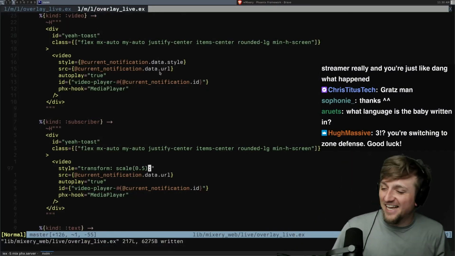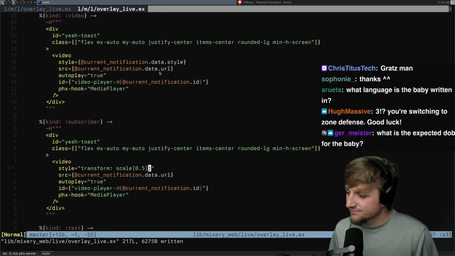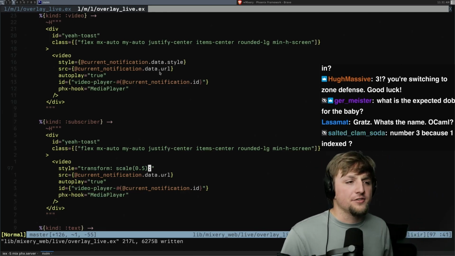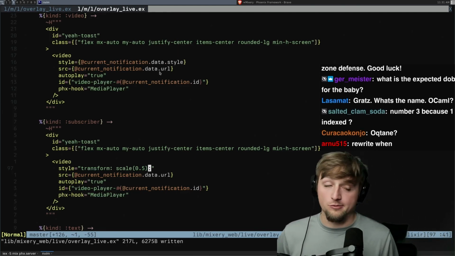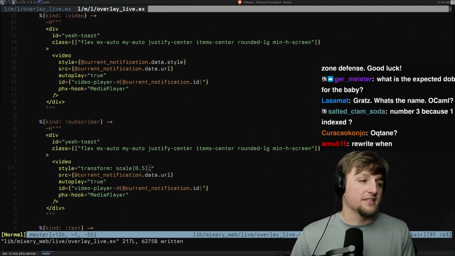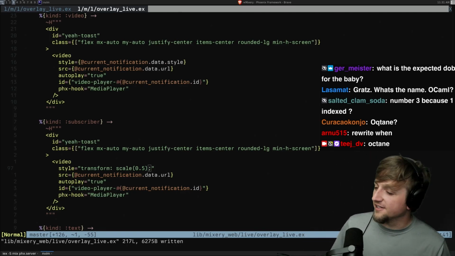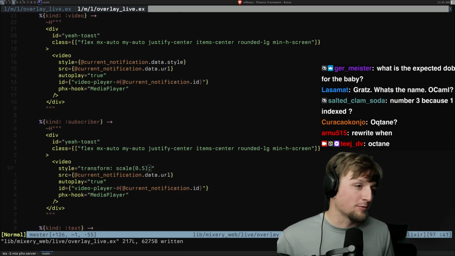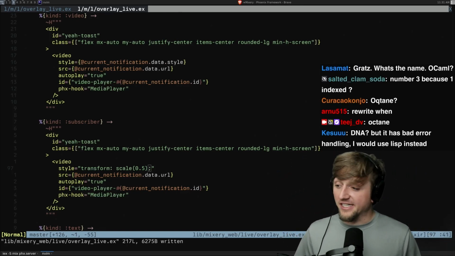Zone defense, yeah, exactly. So, we're excited. Expected due date is early August, but the last two have come like 2 weeks early. So we'll see. Octane is my OCaml. Yes, the baby's name's OCaml, no matter what, yeah. I haven't got that approved with my wife, but just gonna get it on the birth certificate.